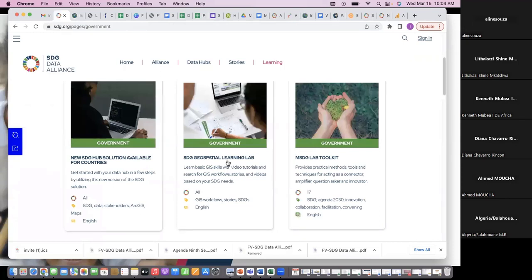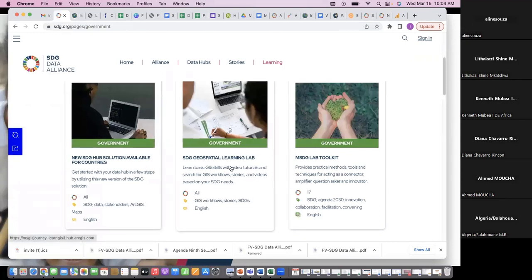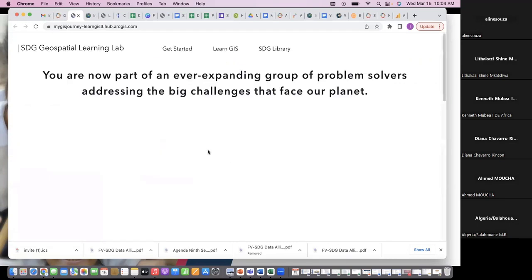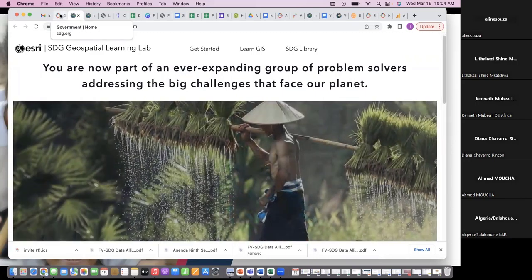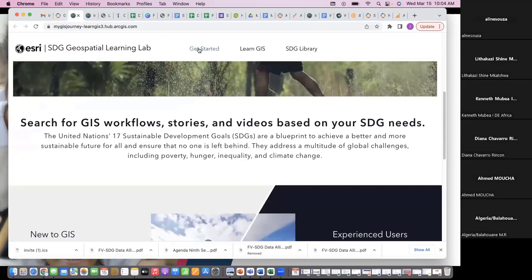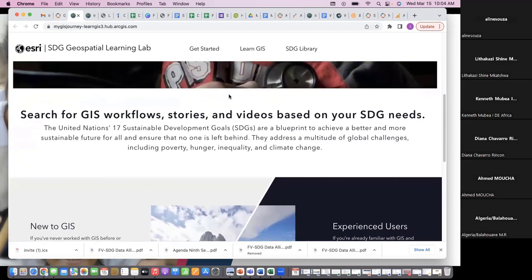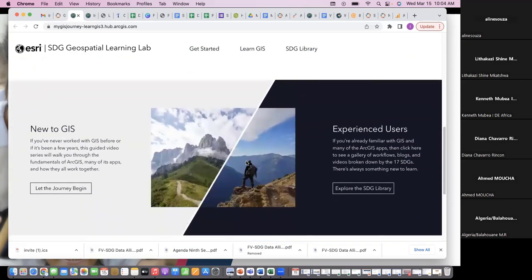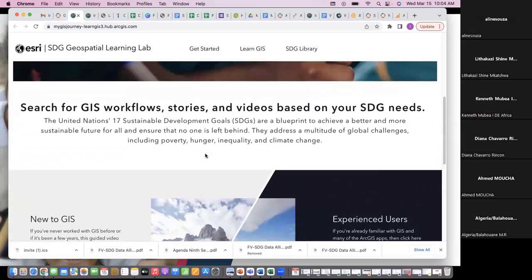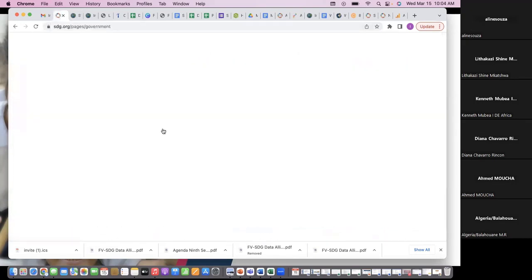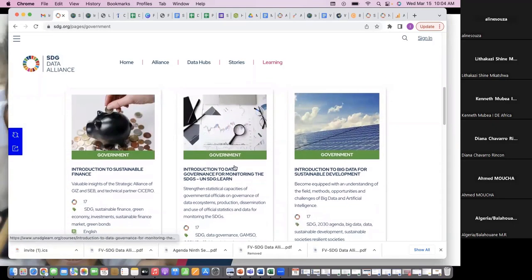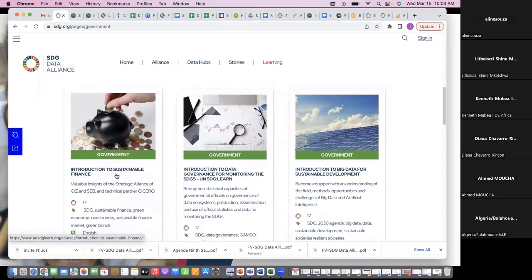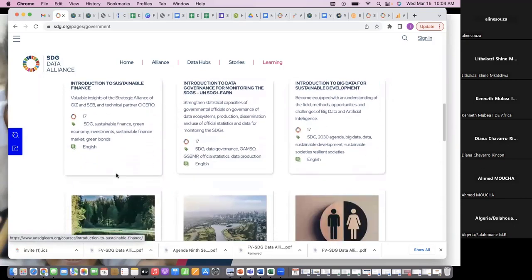I also wanted to refer to the SDG Geospatial Learning tab. This is a great resource that Esri has created too. It definitely has a lot in terms of GIS skills. You can learn how to get started, how to learn about GIS, and the SDG library. So it has a lot of different things here. And let's see what else is worth showing you. Then you have a lot of information about trainings that help you advance SDGs. So that's something that is available too.